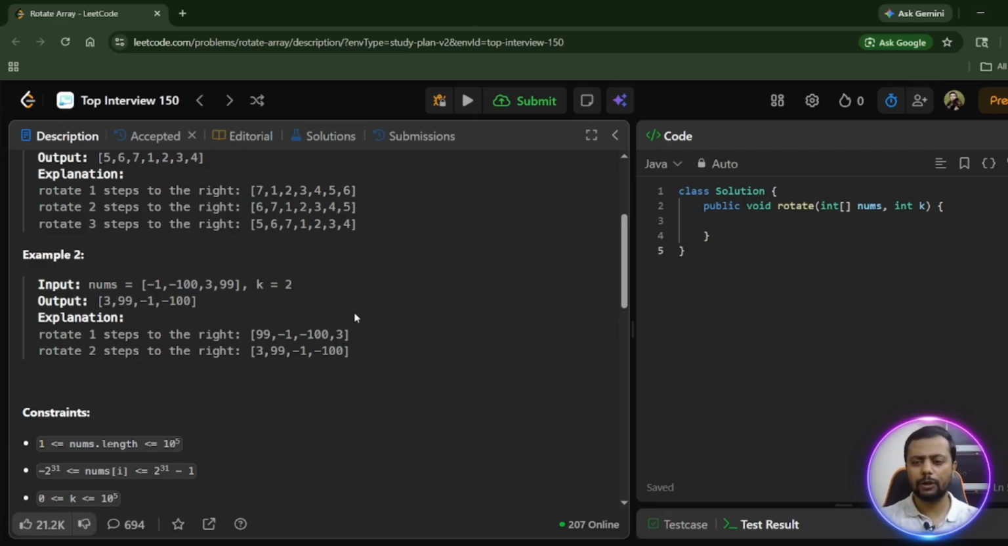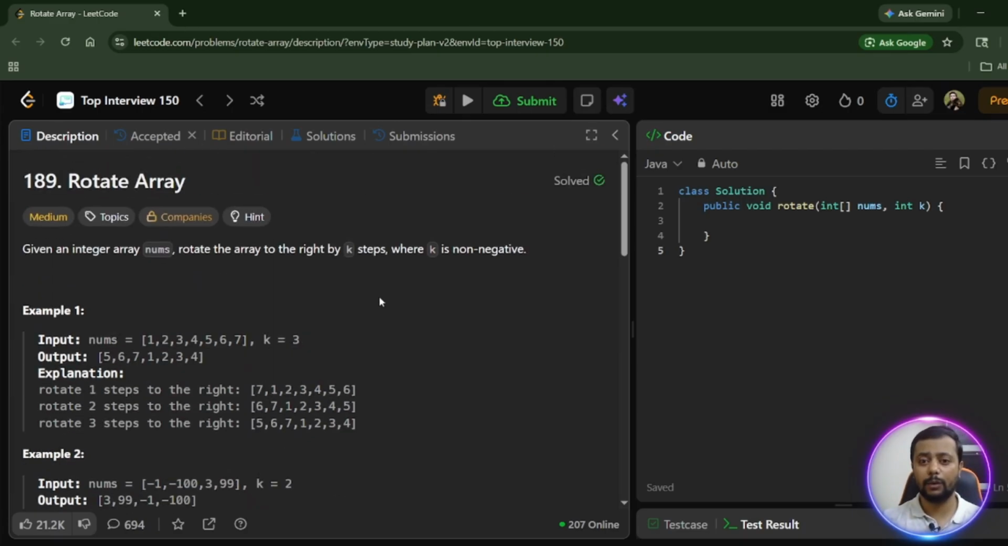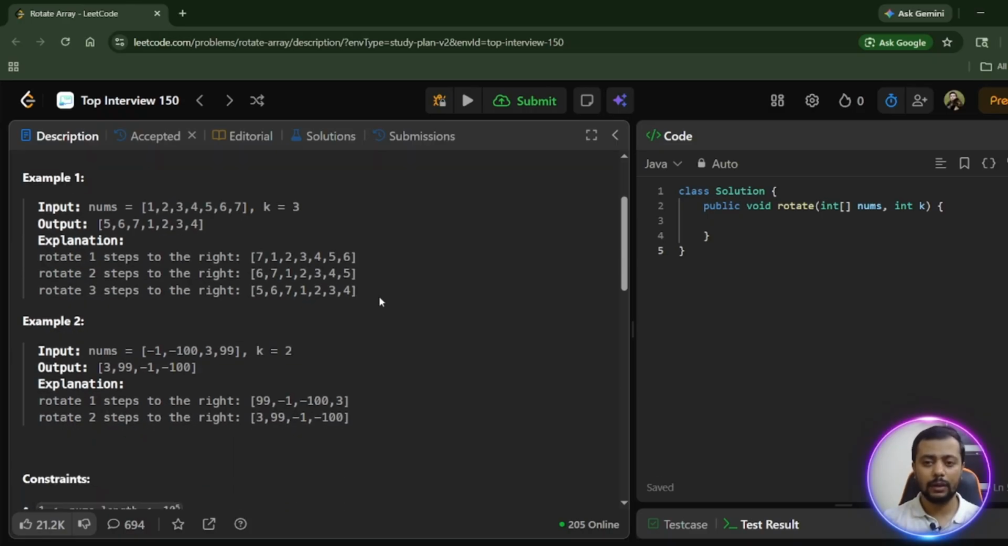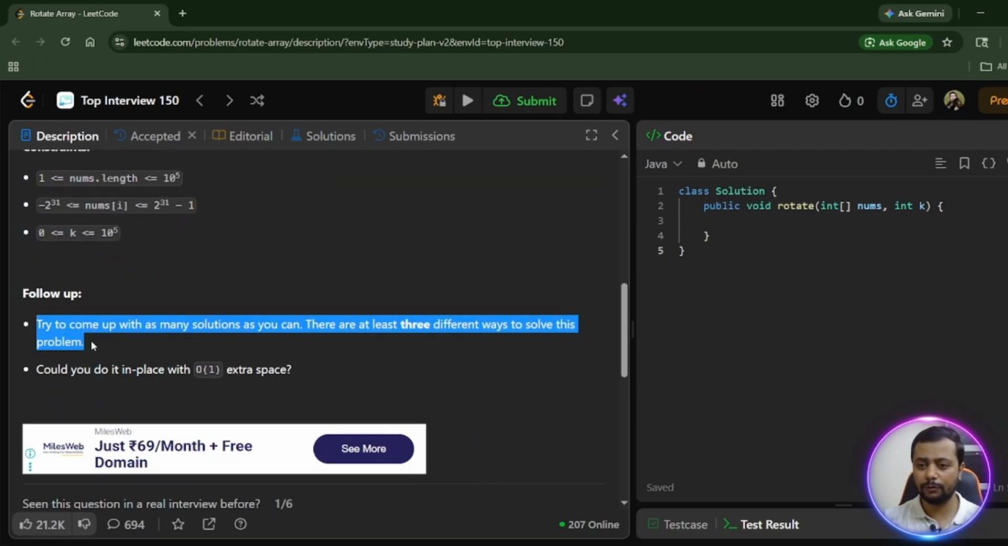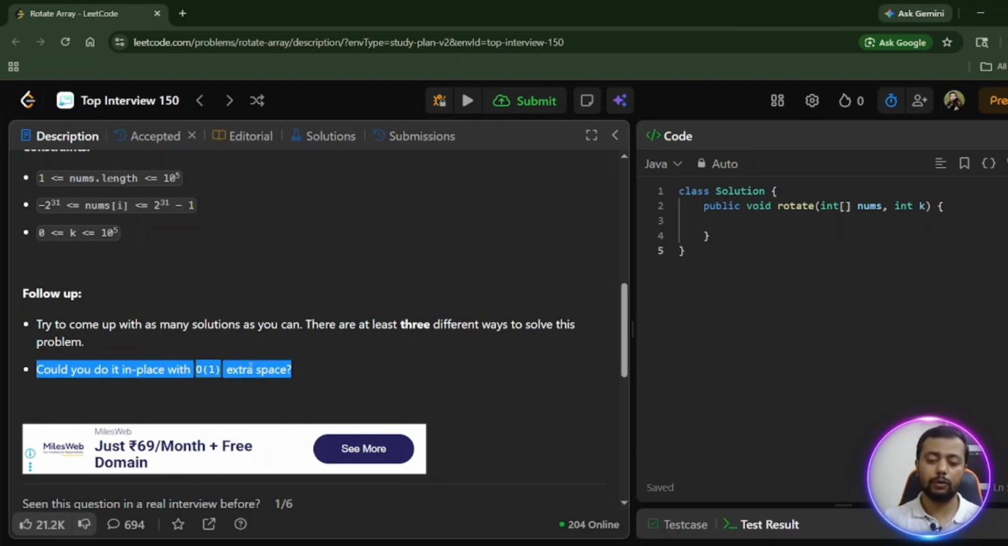Before going to the intuition of this problem, I want you guys to take a pause and try to come up with any algorithm that you think can work in this case, because there are actually multiple ways of solving this problem, as they have mentioned in the follow-up as well. They say that there are at least 3 different ways to solve this, but the solution we are going to discuss will be this one. Before going to that, I want you guys to spend some time trying to think of an approach on your own.